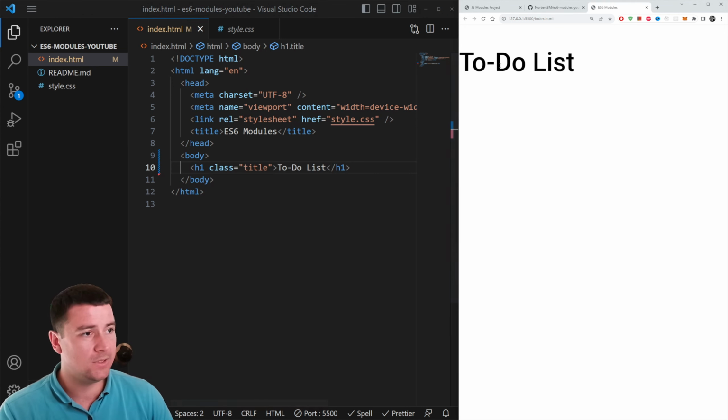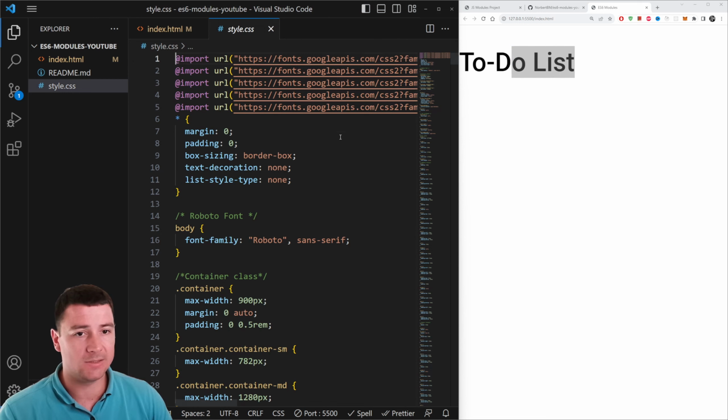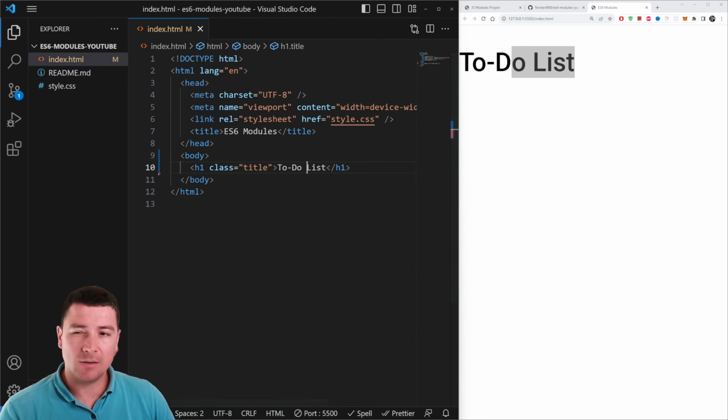Perfect. Now you should see this, and it should also automatically be styled because it's using the styles from my style file. Perfect. Now let's talk a bit about modules.